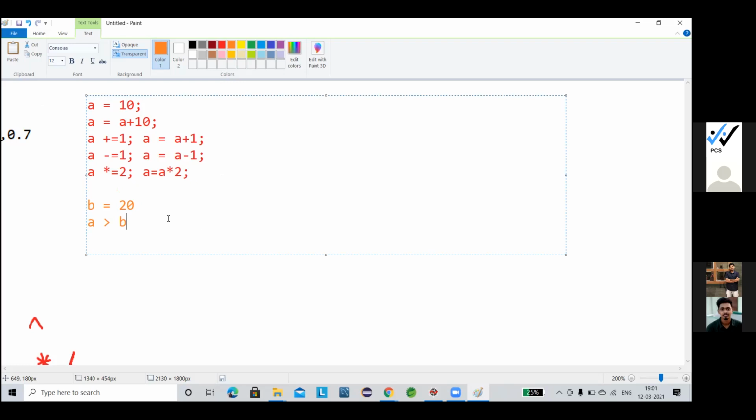so that's all about the numbers. Let me repeat: last day I told all of you that in the Python backend, there are two types of operation. Either it is an assignment operation, or it is a logical operation.